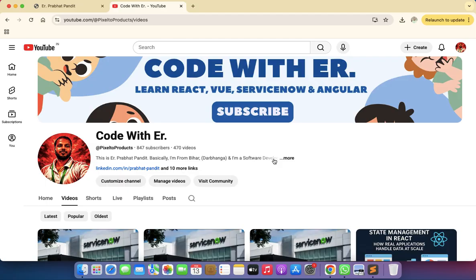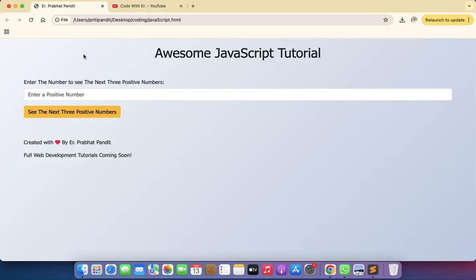Okay, so guys, now let me just give you a few demos as well. Like I told you, we won't be able to allow a negative number, we won't be able to allow text or a string, we won't be able to allow minus 0 as well, but 0 is allowed because 0 is a positive number, so we will be able to see the next three positive numbers of 0, which are 1, 2, and 3. Okay, so guys, now let me just give you some demos as well.